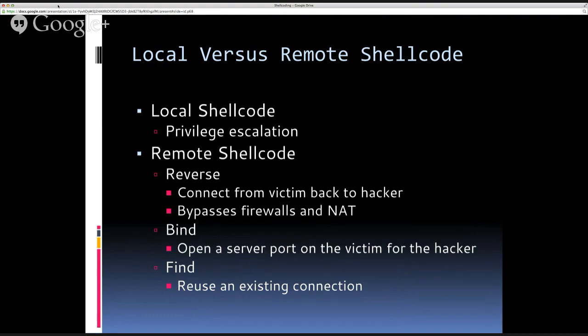Another type is where the attacker may bind and open a server port on the victim, so that this gives them a back door where they can directly call in and get access to the remote machine. And another type of shellcode is where there's some existing connection that you now want to reuse as your command and control channel. There are many different things that you can do, but these are some of the most common types of remote shellcode.